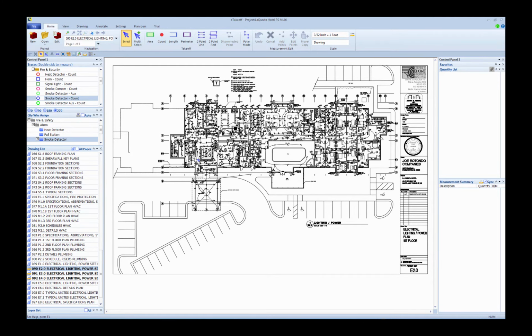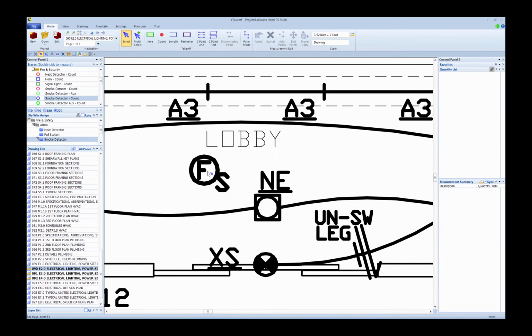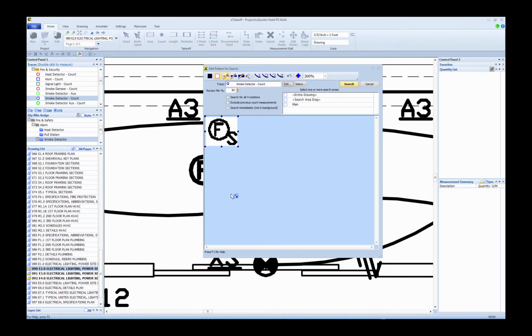Now let's zoom into our pattern or symbol and select Start Pattern Search. Drag a rectangle around the pattern. The dragged area will then appear in the Edit Pattern Search window. This window allows you to edit the pattern to correct any markings that aren't part of the desired pattern.